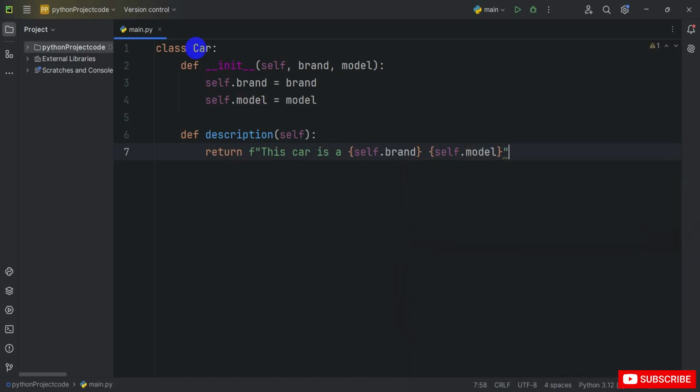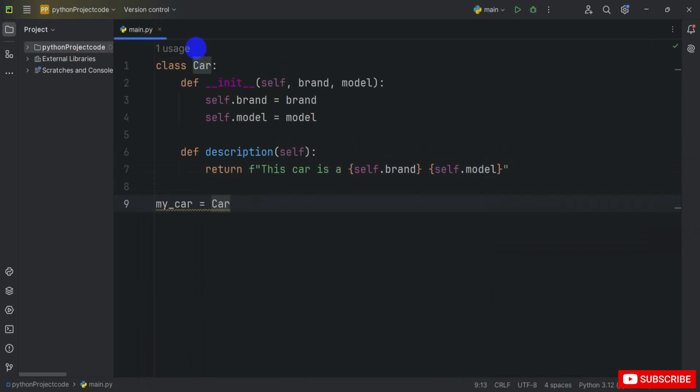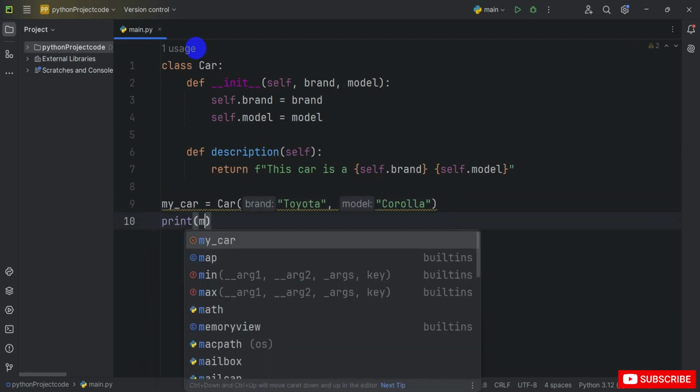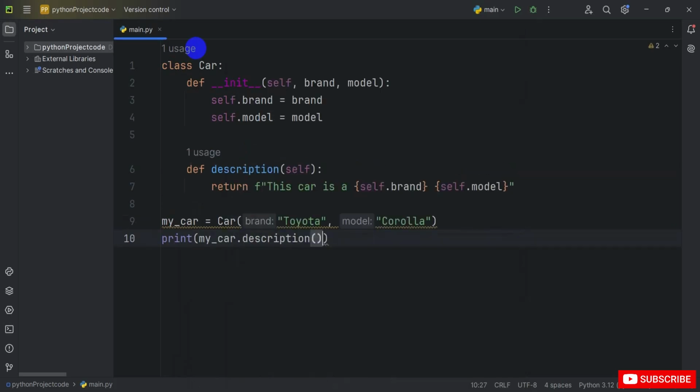You can see here it's done, and now first I create an object, my_car, and I call the class name Car. Now I pass in the car brand name, Toyota, and then also the car model, Corolla. And now we use the print function, and inside it we call my_car.description.